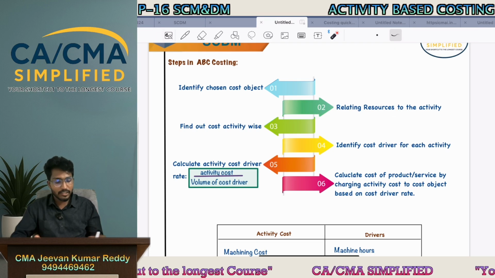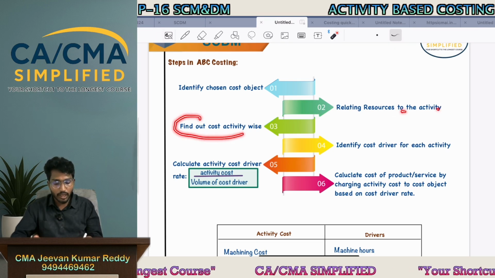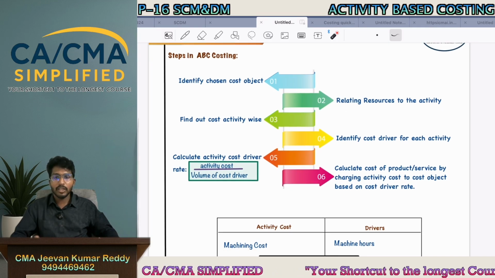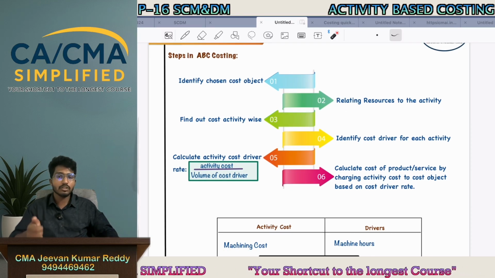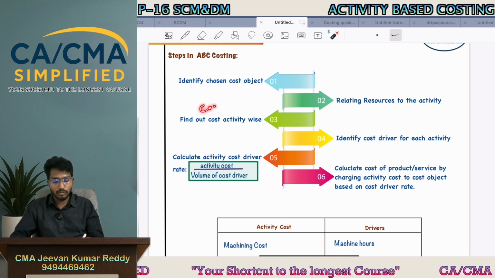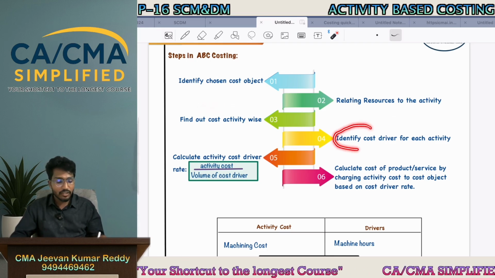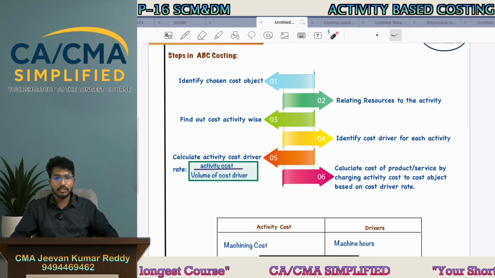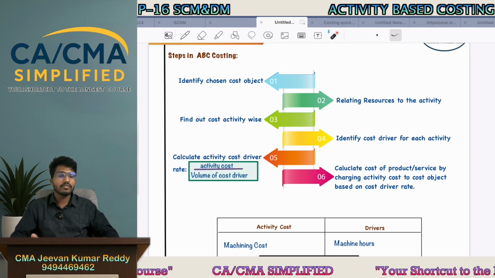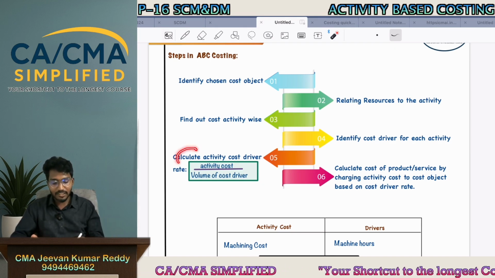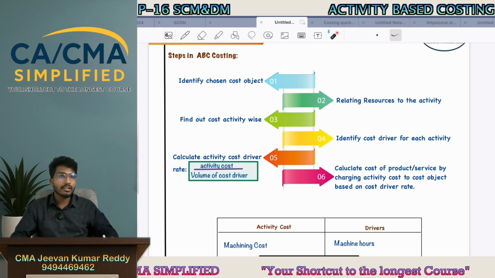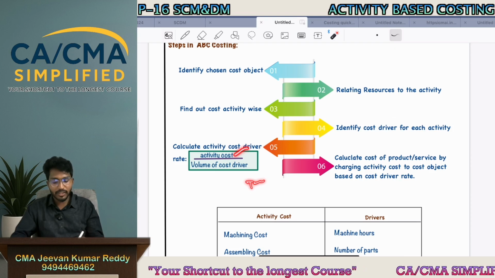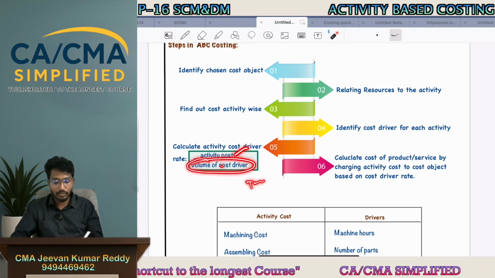Next, after relating the resources to the activity, find out the activity cost by using the resource cost driver. It is nothing but a cost pool. Next, identify the cost driver for each activity, based on the activity. Next, calculate the cost driver rate. Calculate the cost driver rate using the formula: total activity cost divided by total volume of the cost driver.